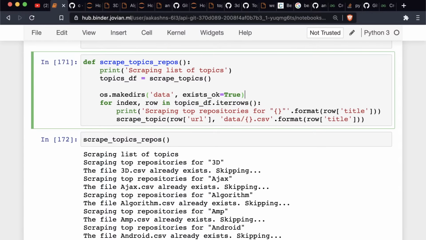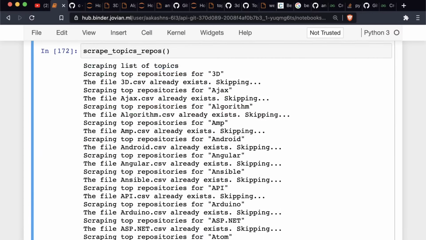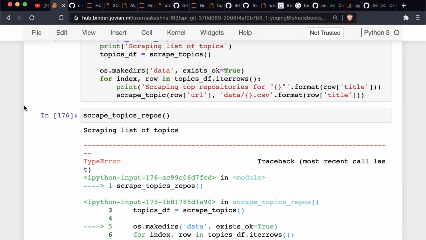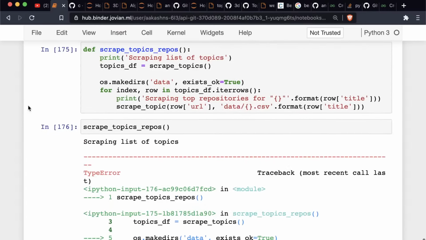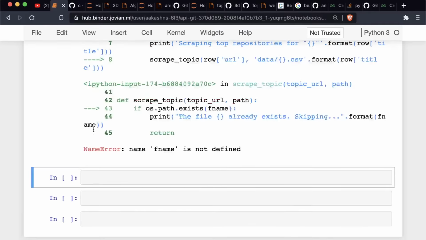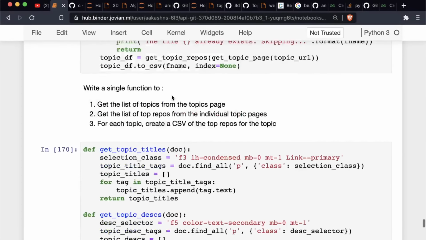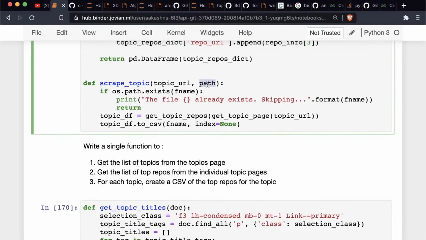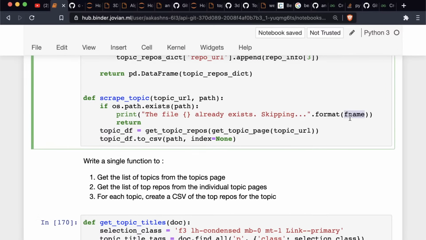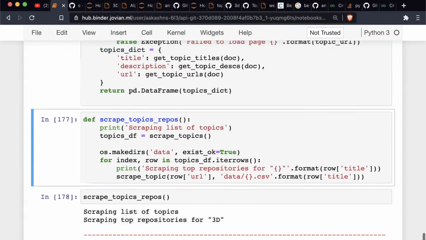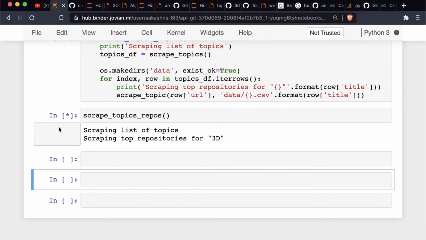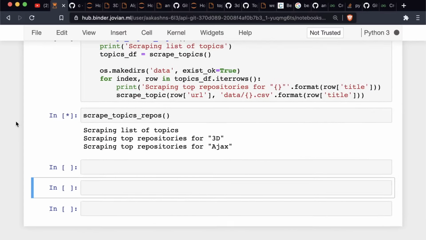Okay, so now we are creating this directory. Before we do this, let's run it one more time. Now hopefully we should create a directory. Exist, I think it's called exist_ok. Okay, fname. Okay, what's fname? This should say path, this should say path, this should say path, and that's it. Oh wait, this should say path. Okay, so now it should start scraping.